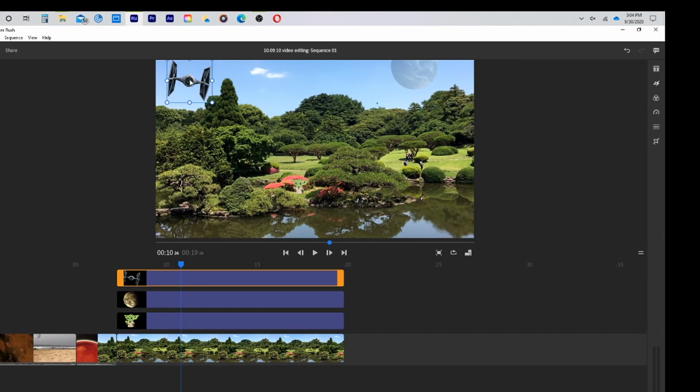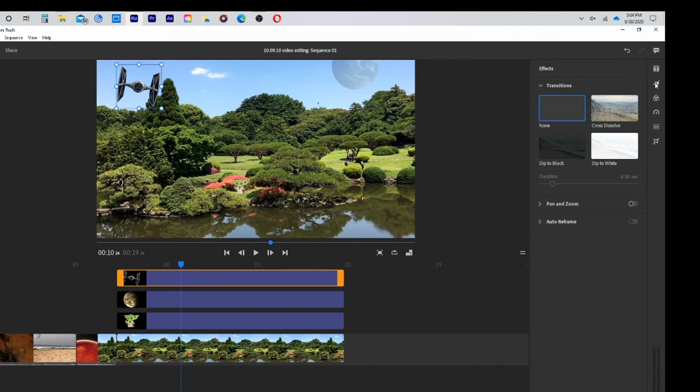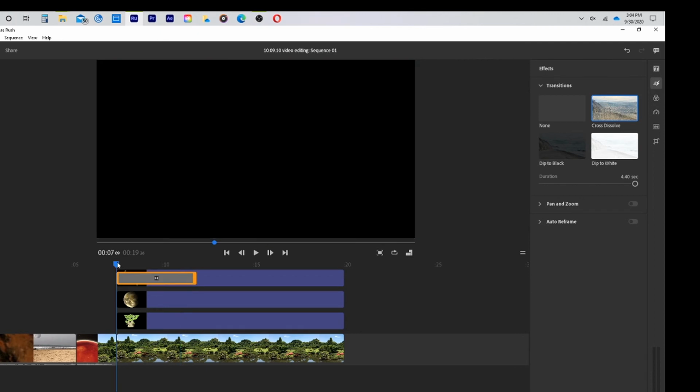Now, because we're dealing with something that is actually within our atmosphere and can be up close, we can put the TIE fighter in front of the trees and it can still look realistic because it looks as though it could be flying at us. And another thing that we can do is even add in the cross dissolve. And we can see how that looks.